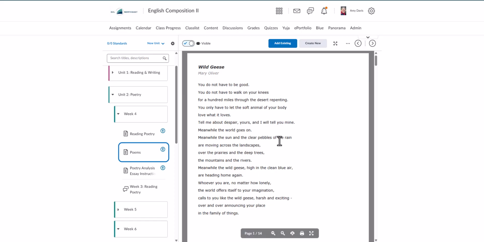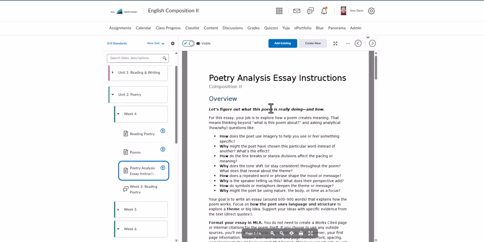So yeah, pick something from this document to write about. You do not have to choose that this week. So just read them, and then maybe next week, see what sticks with you. The big thing this week is to read the poems and also read the essay instructions.